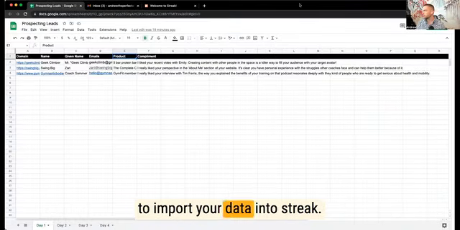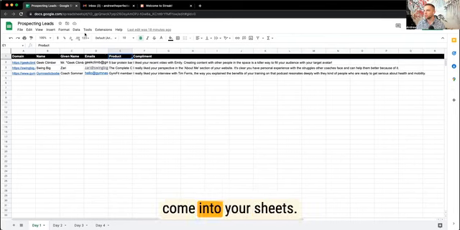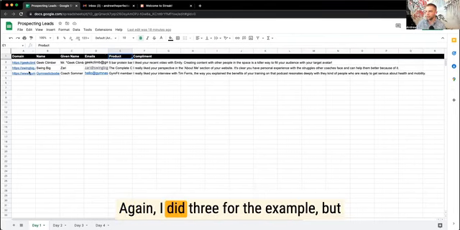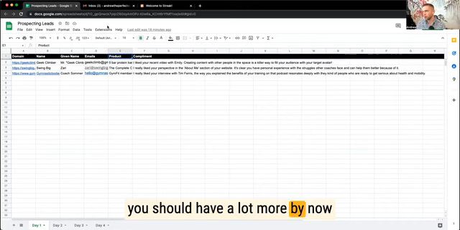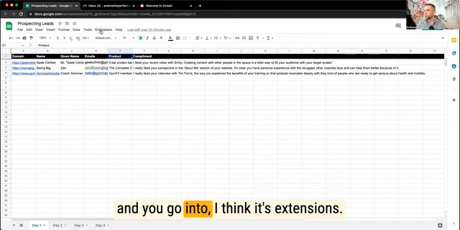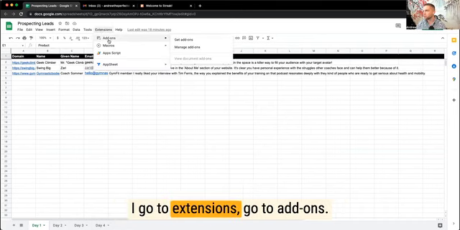Now, to import your data into Streak, you're going to want to come into your sheets, where you've collected all of your prospects. Again, I did 3 for the example, but you should have a lot more by now. And you go into, I think it's extensions. Yeah, go to extensions, go to add-ons.